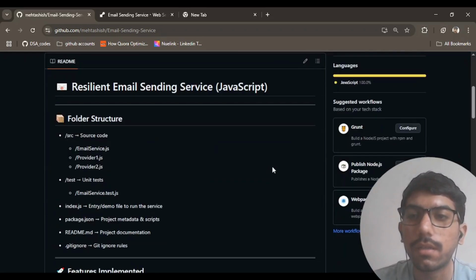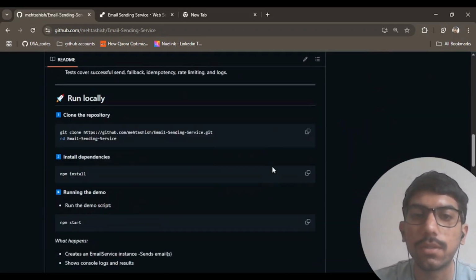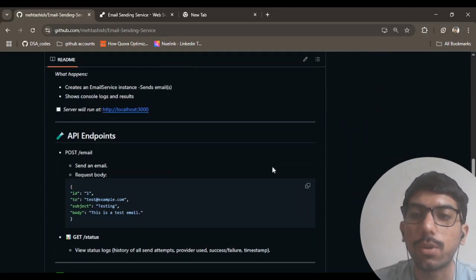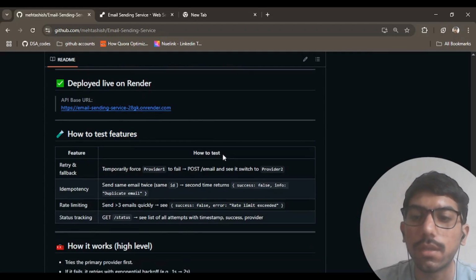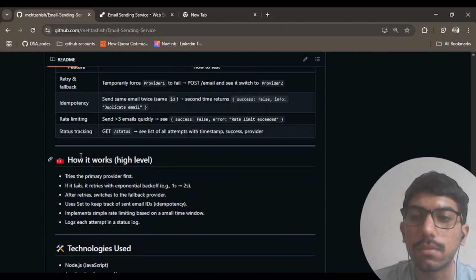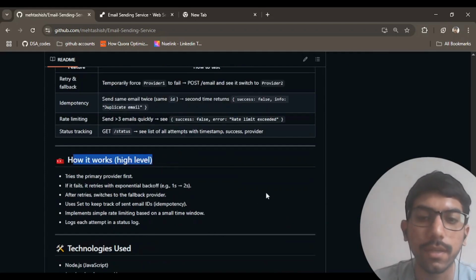So this was all the explanation of the project and the features that I have implemented. For the rest, you can refer to the readme.md file that includes all the instructions and documentation that can be used to test all the features and how it basically works, which I have already explained.